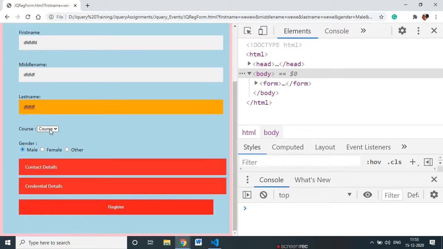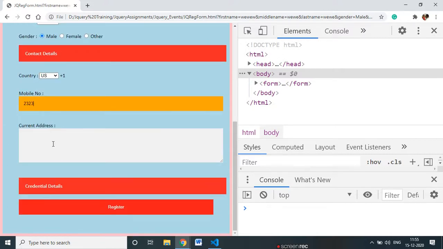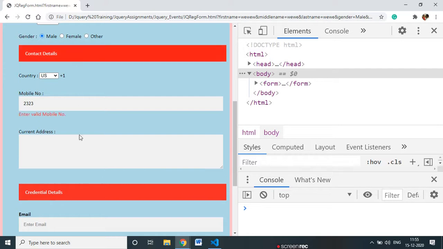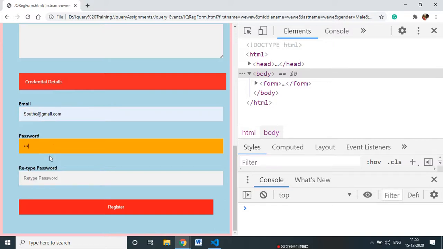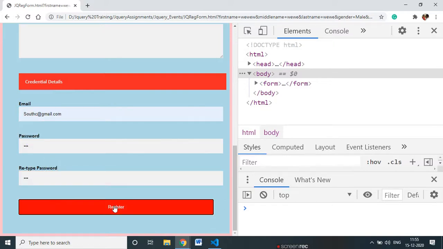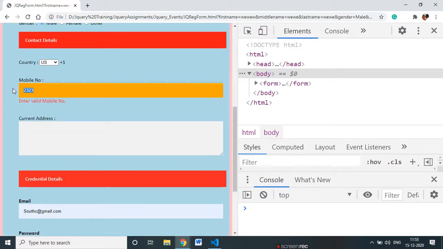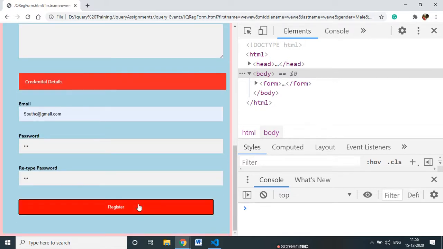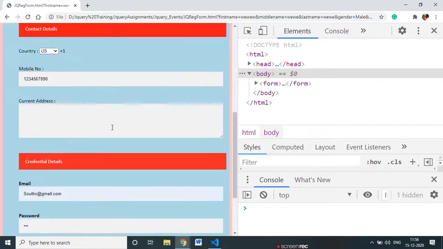In this section, enter credential details. I put this, enter wrong details here. Again I go here, I collapse. It will not allow me to collapse now because of wrong details. Again I will put the correct details here, 123 123, and I say register. Again register, it's not allowing me because the error message is there. So I will enter 123456789, all the details are correct. Now it will give me form submitted successfully, because all the validations are correct.